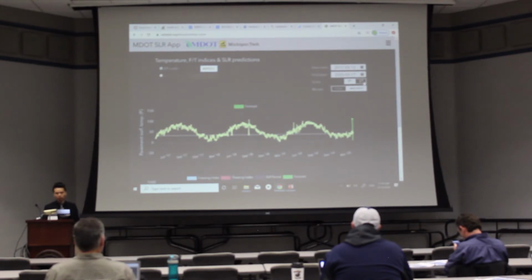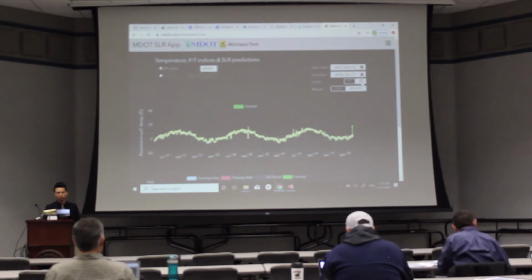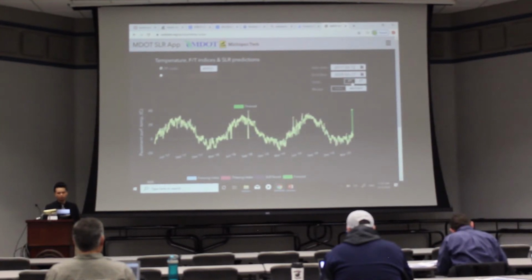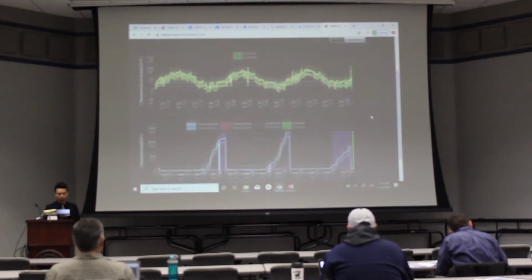And also in here, if you prefer to do it in Celsius, you can also do it here. So now the degree Fahrenheit has a light color. So check this one, and everything will be in degree Celsius. So let's switch back to degree Fahrenheit.